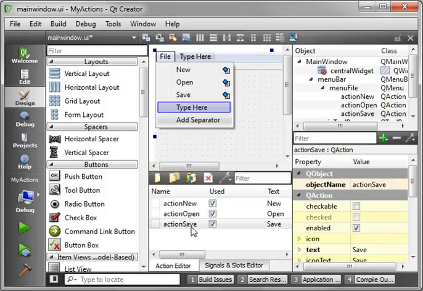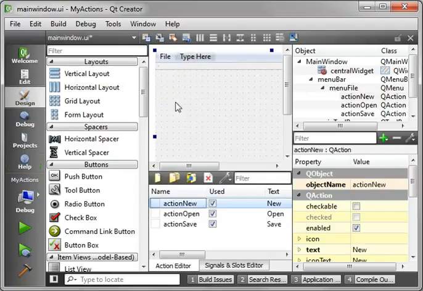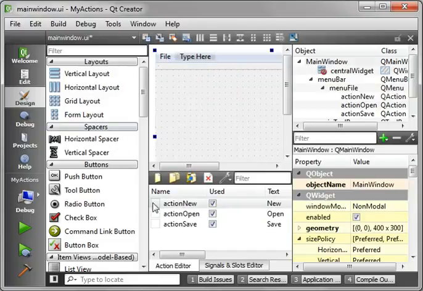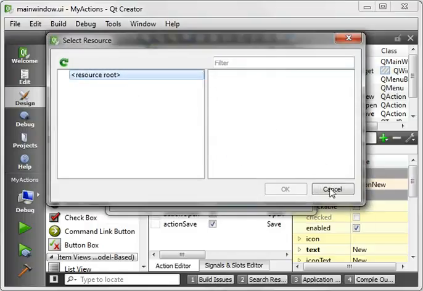So what are actions? Well, instead of manually adding an item into the menu and then manually adding another item into the toolbar or onto the form, like you do with other languages, Qt has the concept of actions. An action is a class that interacts with the toolbar and the menu bars. When you double click one of these, you can set the text, the object name, the tooltip, the icon, whether or not it's checkable, and the shortcut. And you can browse for icons through the resources.